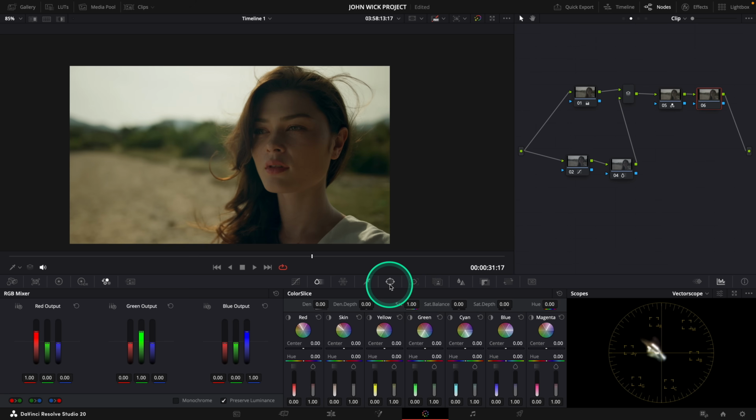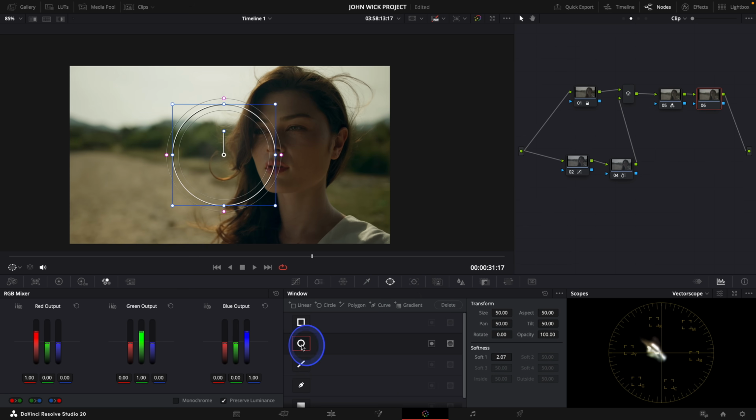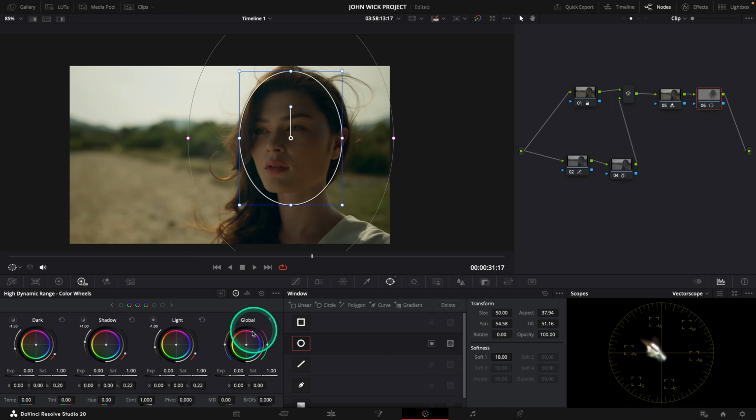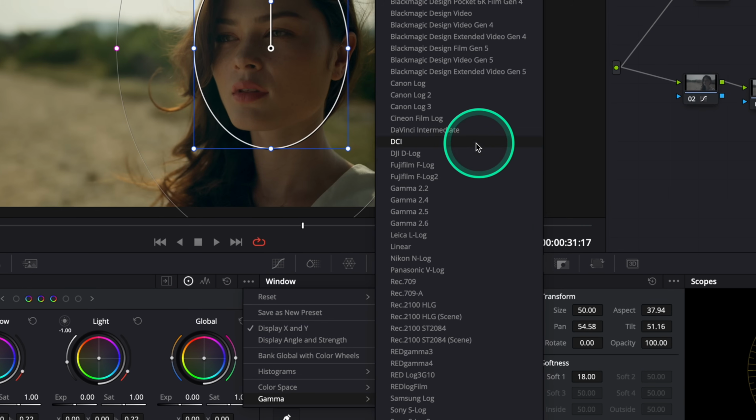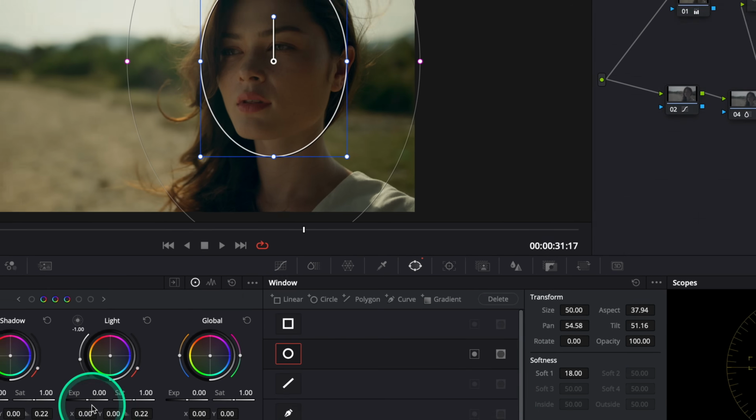To finish, I can go to my windows and create a power window over her face, go to my HDR wheels, and we are going to our menu, go to gamma, go to linear, and raise my light. I find that if I want to relight a face, it does a really good natural job. So we went from a footage like this to a footage like that.